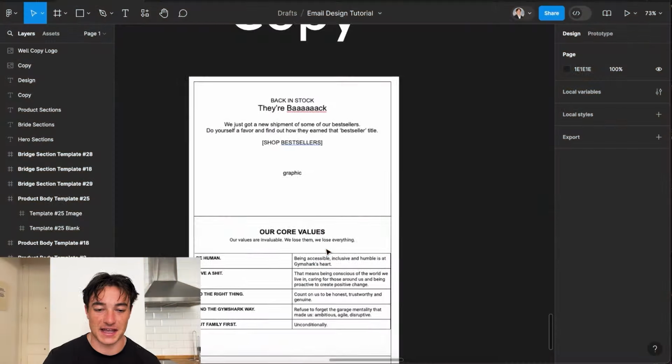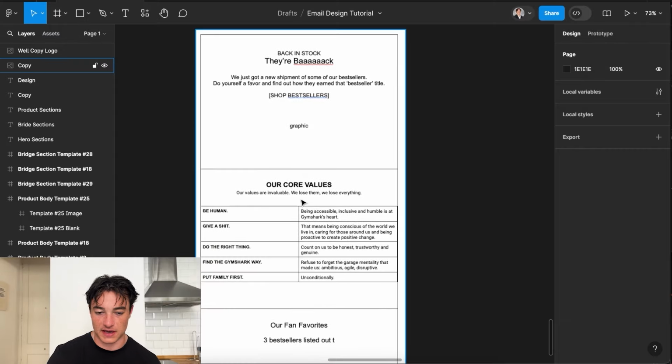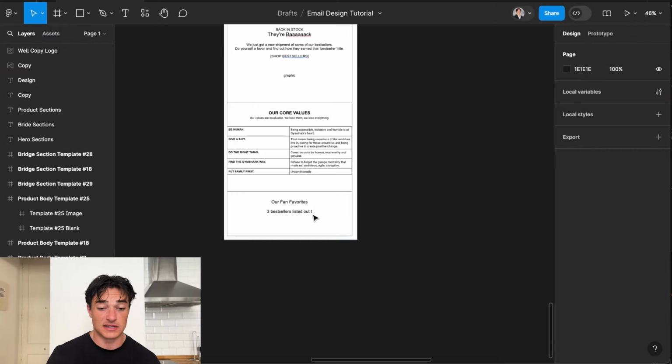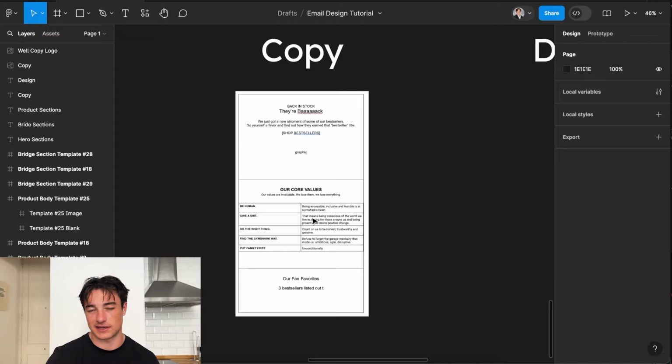So you can see this is a back in stock email. It says back in stock, they're back. It has a little bit of copy. Then this is a button, and then we want a graphic, and then core values, and then it looks like we just want some fan favorites and bestsellers just listed out in some way.